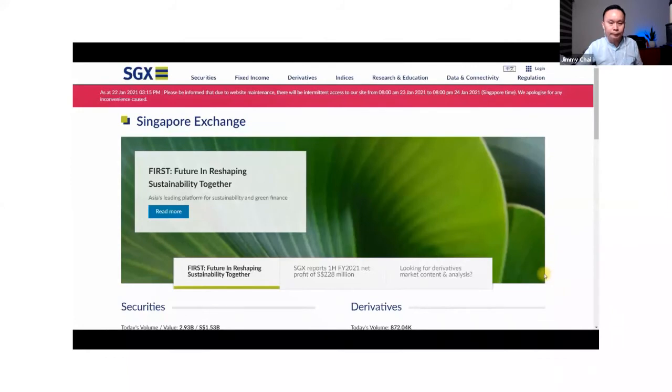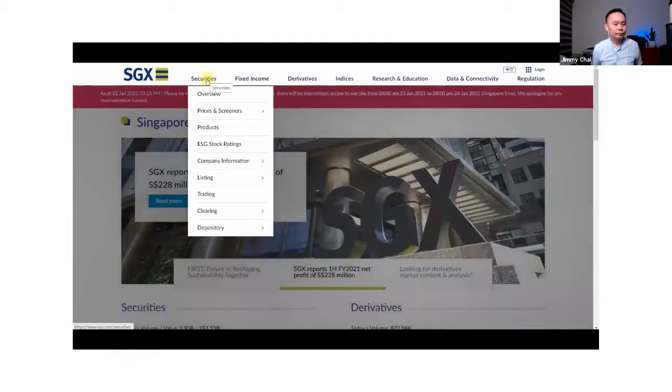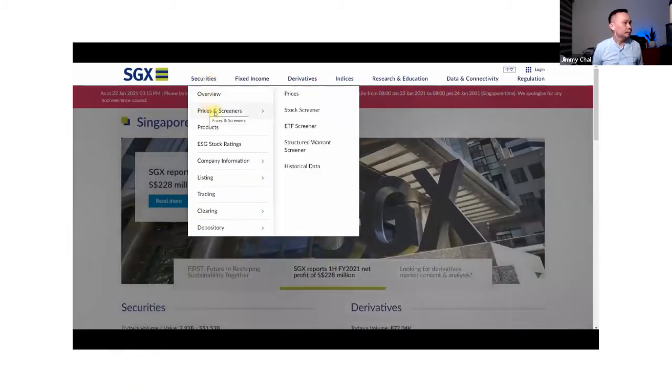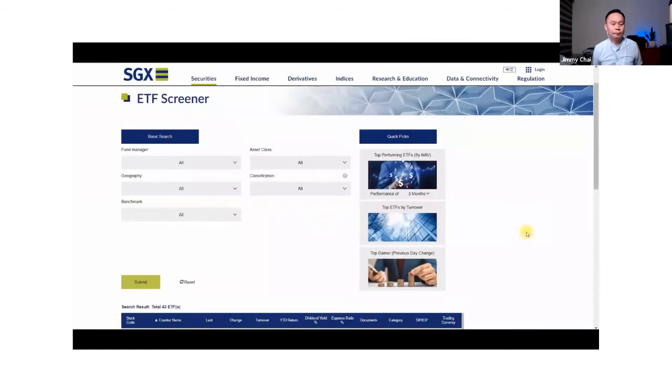In this video, I'm going to show you how you use the ETF screener from the SGX website to help you pick the ETF that fit your investment criteria. On the SGX website itself, under security, go to price and screener, then ETF screener. You come to this page that says ETF screener, and it has 5 criteria over here based on fund manager, asset class, classifications, geographic, and benchmark. So I'm going to show you an example.